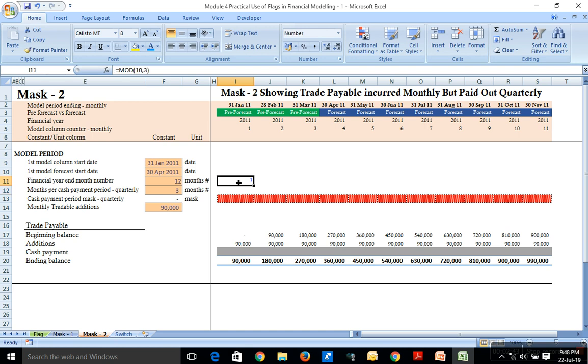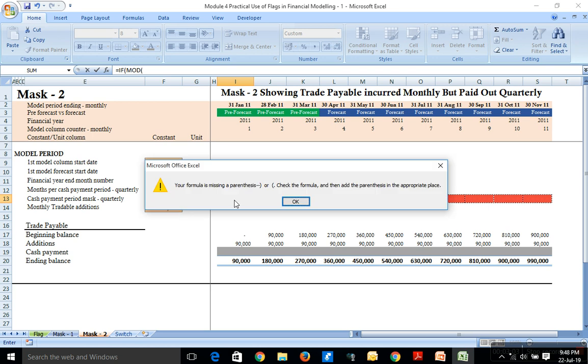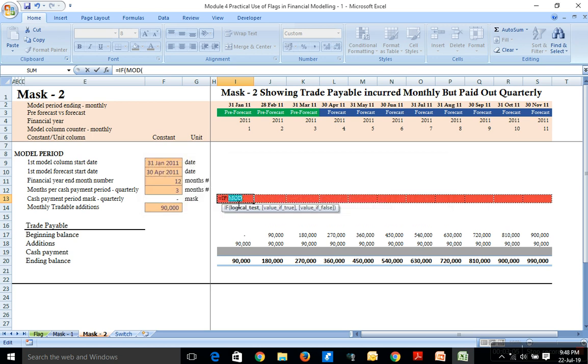Alright, now that we've learned the MOD function, let's use it to write a mask here that will give us true and false. So I'm going to write an IF statement, equals IF, tab, and I'm going to nest that with the MOD function. And so MOD needs a number.